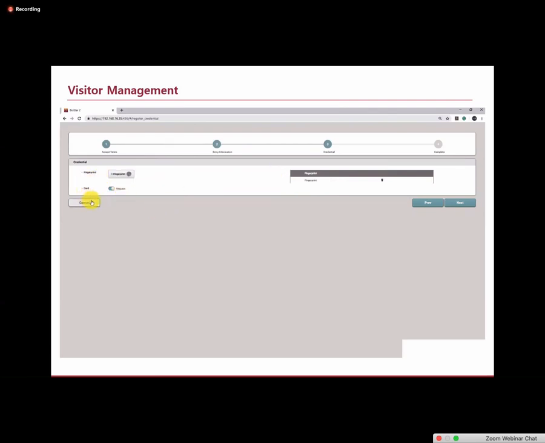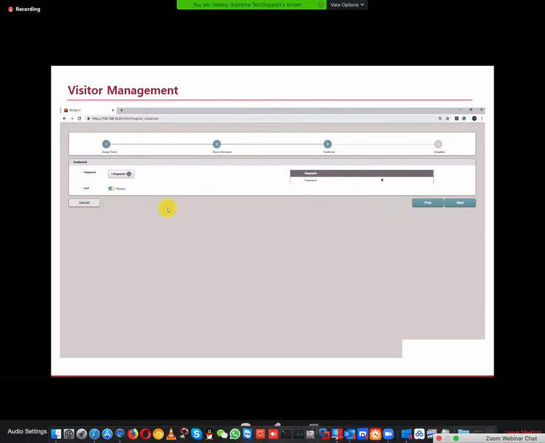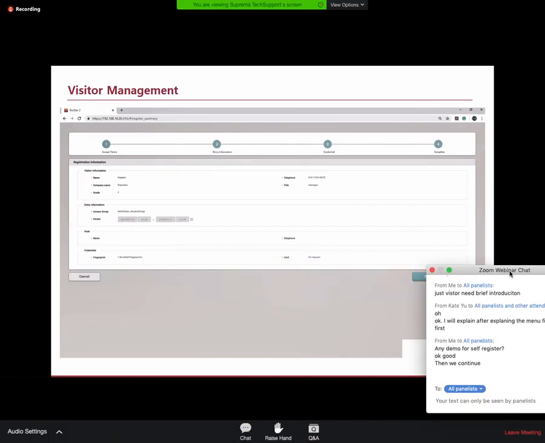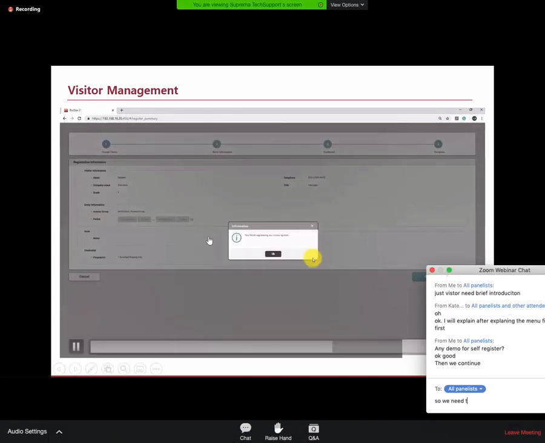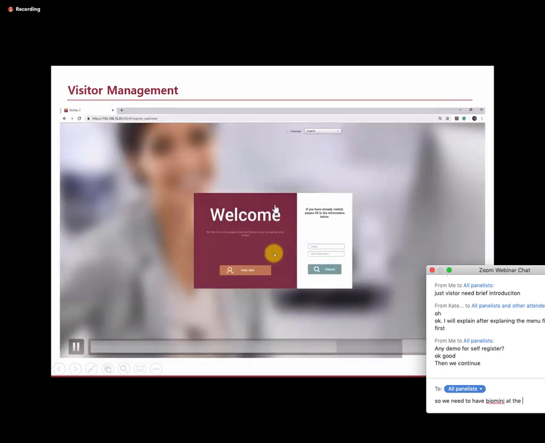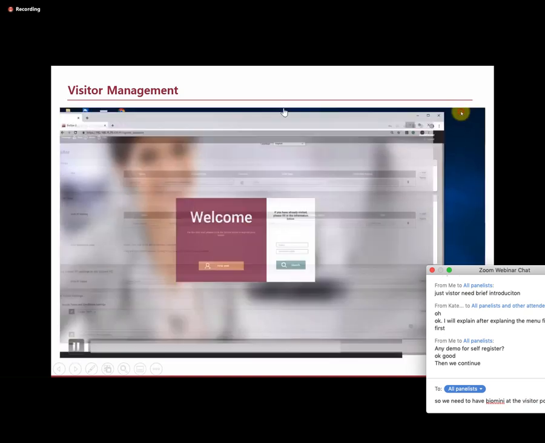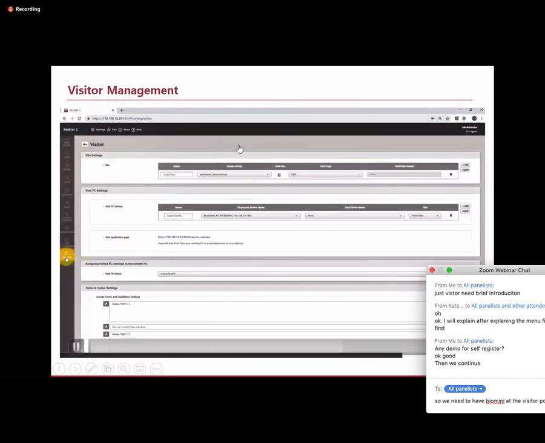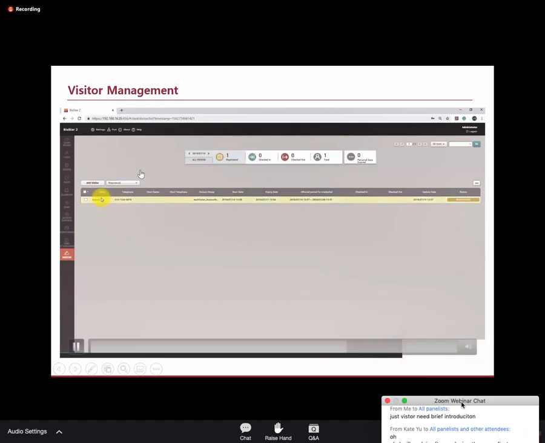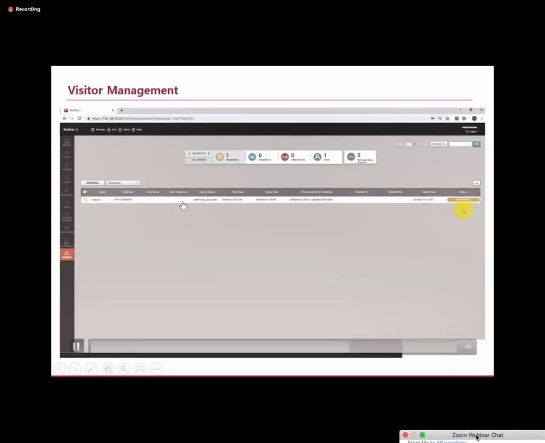If you enroll your fingerprint, then visitor management enrolls it twice. Then you can see the completion of the registration and visitor management. So in your visitor menu in your BioStar, you can see it like this.